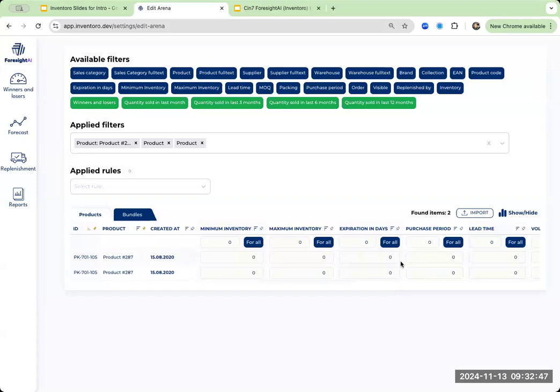Expiration in days. I just want to point out that this doesn't necessarily track batches, but it can help plan for expiration dates for food and bev or health and beauty. So it would be in days, you can just pop in maybe 14 days if it's 2 weeks. That way, Foresight AI can help with that planning as well.